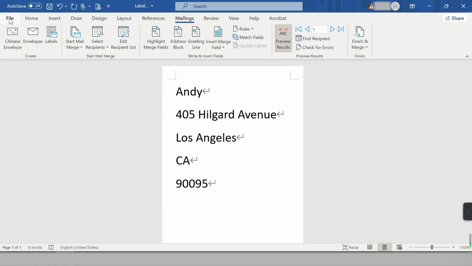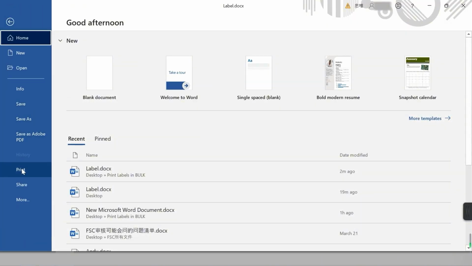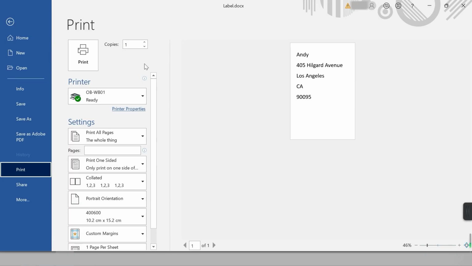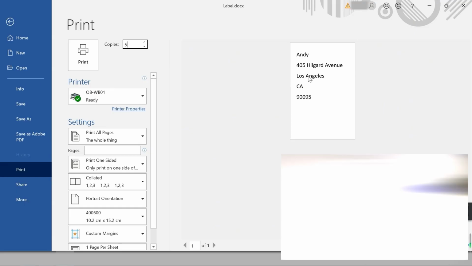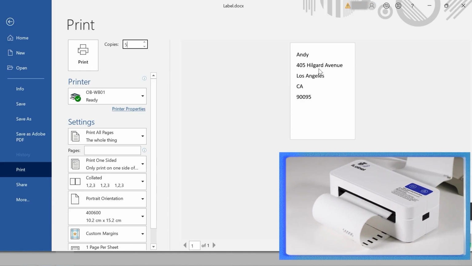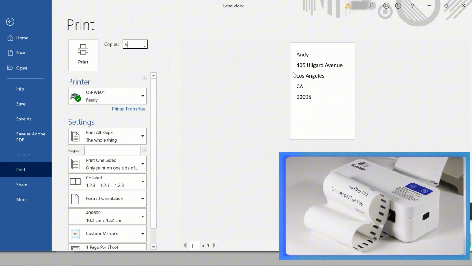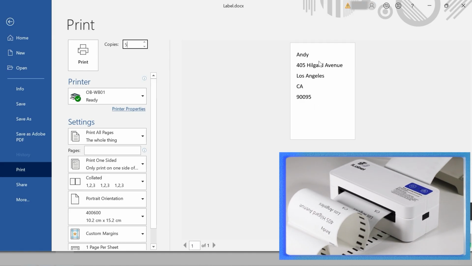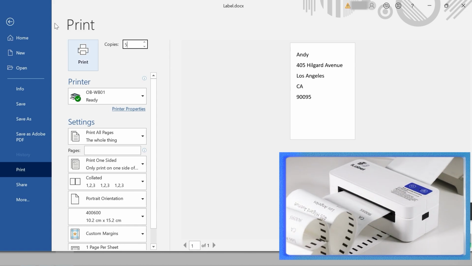When you're ready to print, make sure you do not go to File and click Print here. Just do not do it, because if you do, you only print this page, page number 1. Even if you set it up as 5 copies, you will just get 5 exact same copies of page number 1. Like for mine, you will always get Andy, Los Angeles, California.